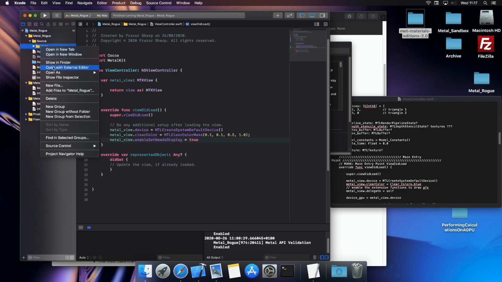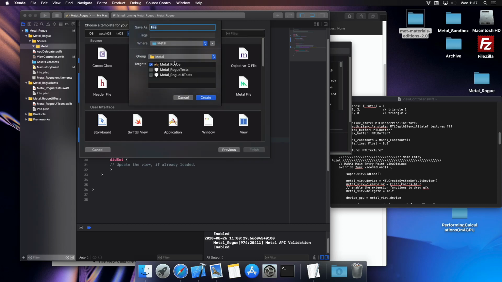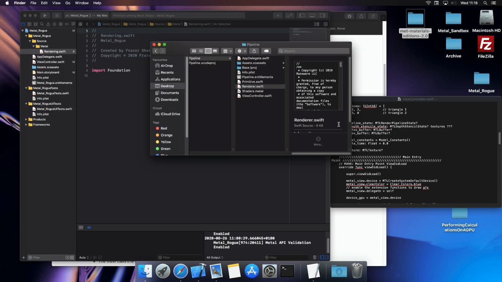I will have a new file. It will be a Swift file, belonging to Metal Rogue, and the file will be called rendering, because I know how to pronounce that, and it makes more sense. Create. Oh good, it has gone down the right path, that's fine. Whew. Right, so rendering. What exactly are we going to be placing in a rendering?